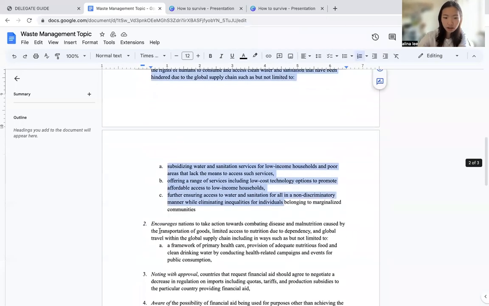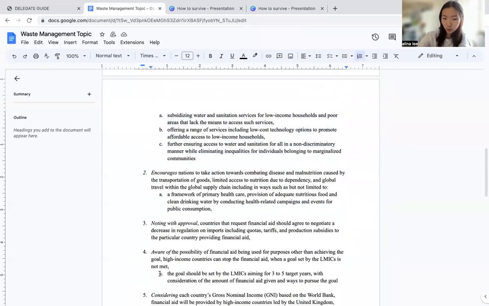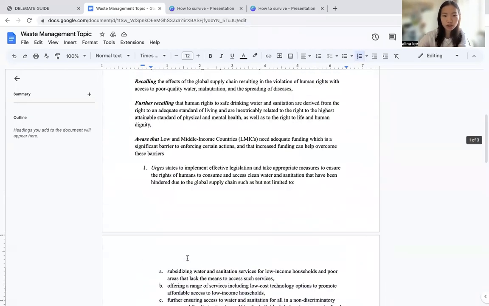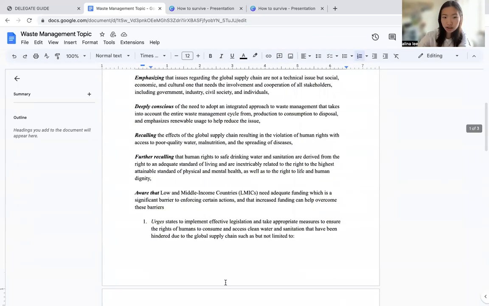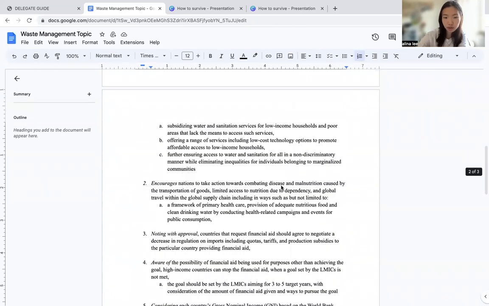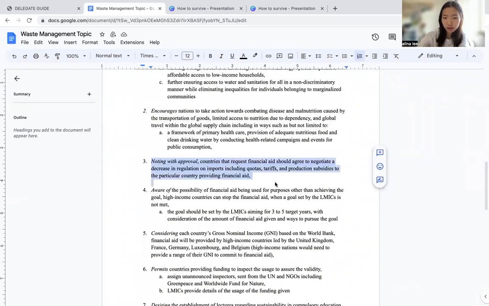This, 3, 4, 5, 6, 7, 8. So like clause 1, clause 2, and these are called the preambulatory clauses. These are called the operative clauses, but don't worry about that. And you guys will basically go into that.